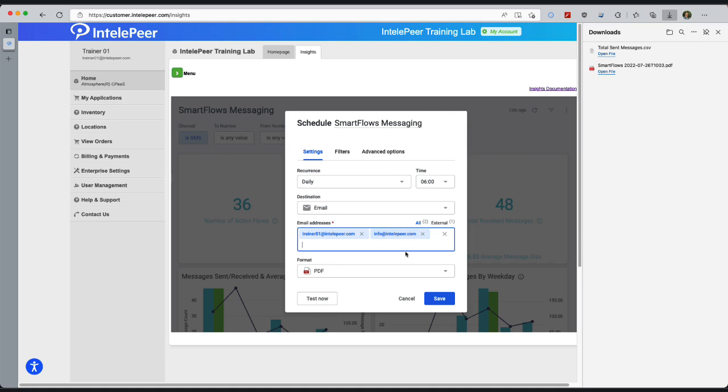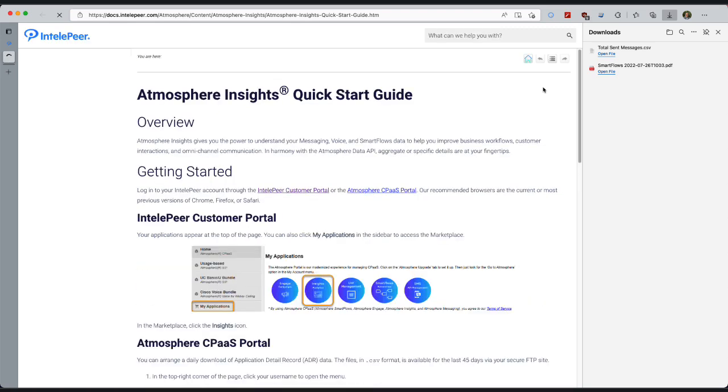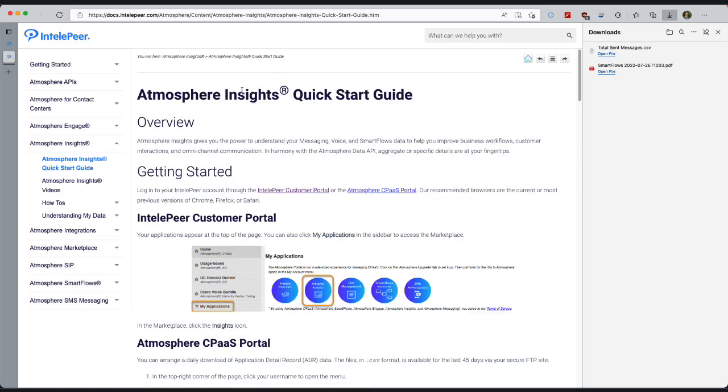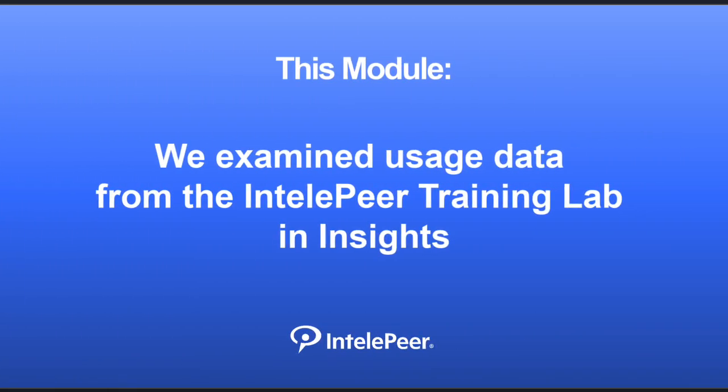One last thing I want to show you here is this link in the upper right, Insights Documentation. This is a link to our documentation site, docs.intellipeer.com. This link takes us straight to the section on Insights, but the site includes illustrated instructions for Engage, Smart Flows, everything we've covered in these modules, and more. So that's Insights. In this module, we examined usage data from the IntelliPeer Training Lab in Insights.